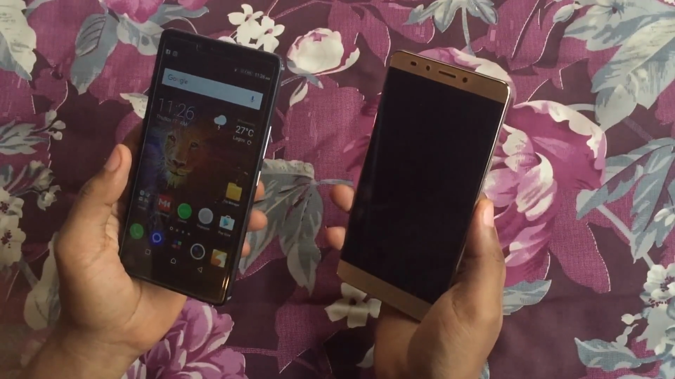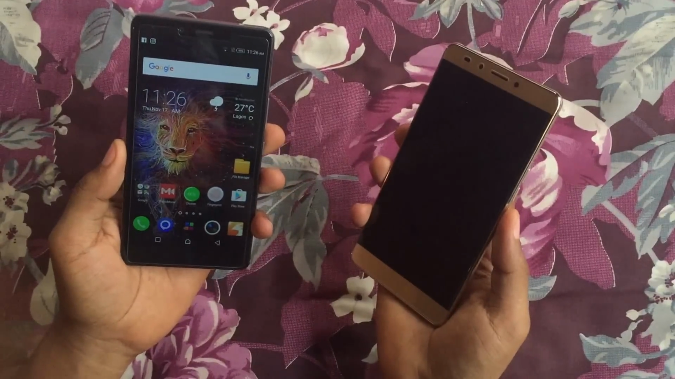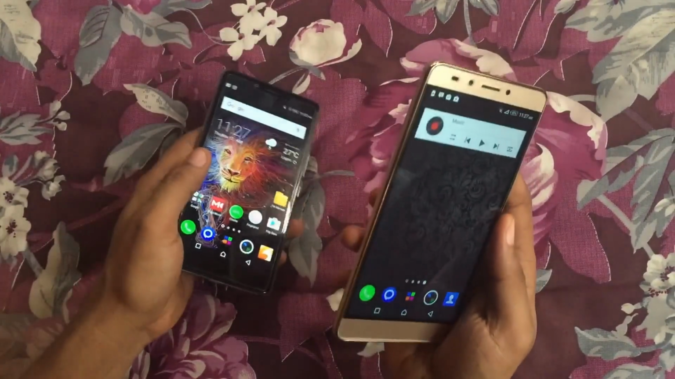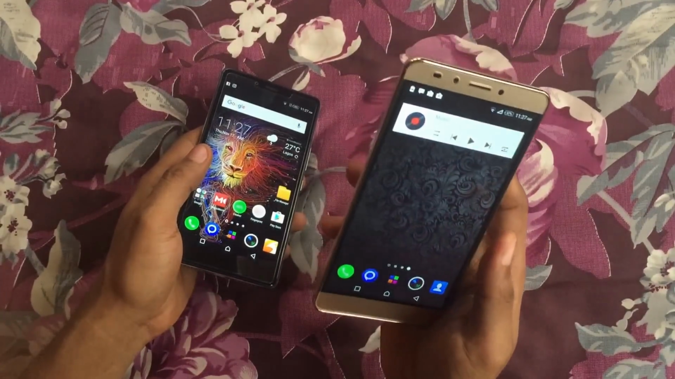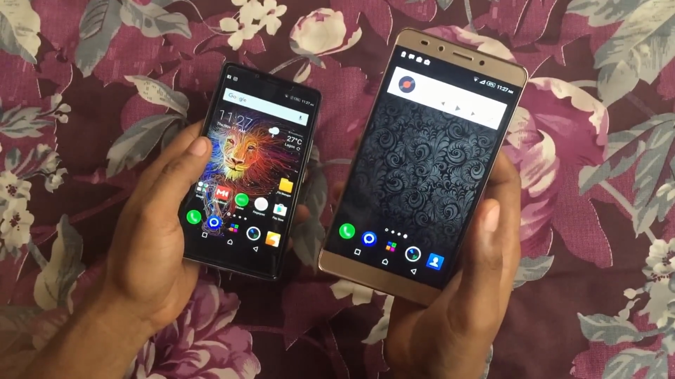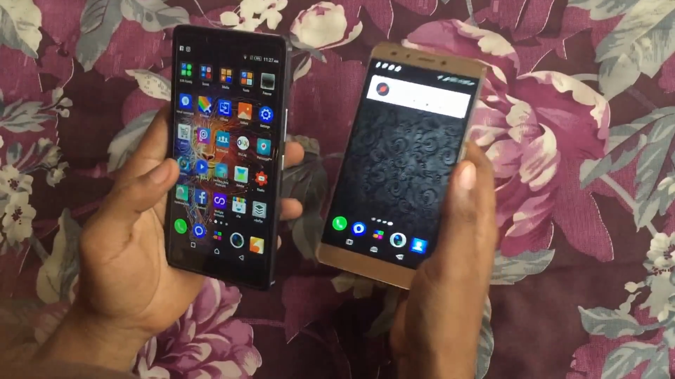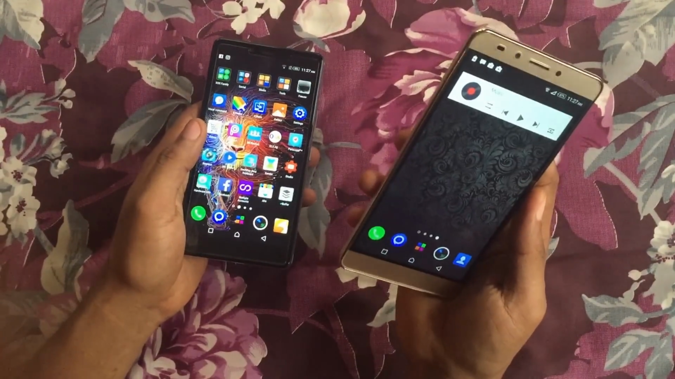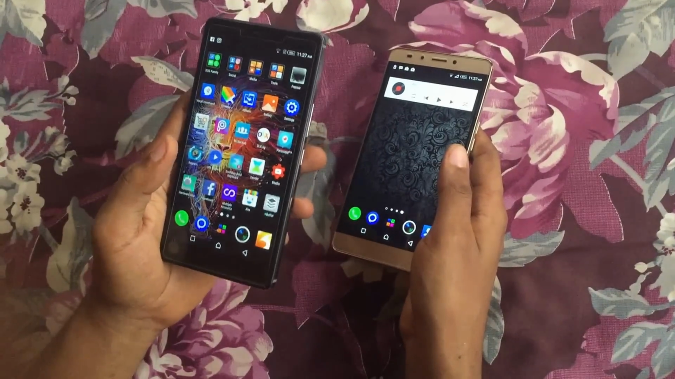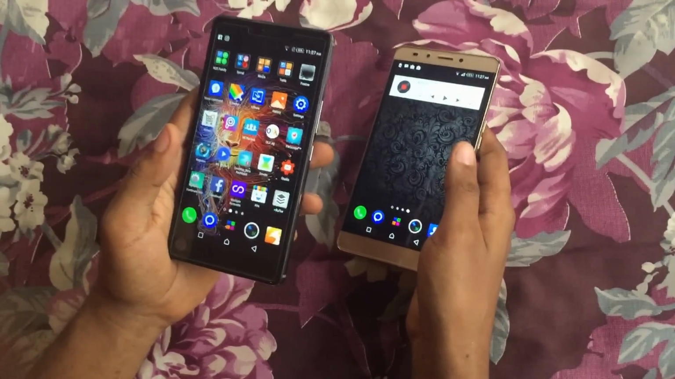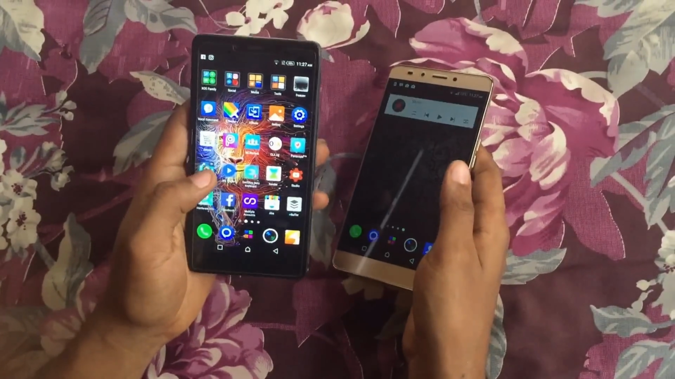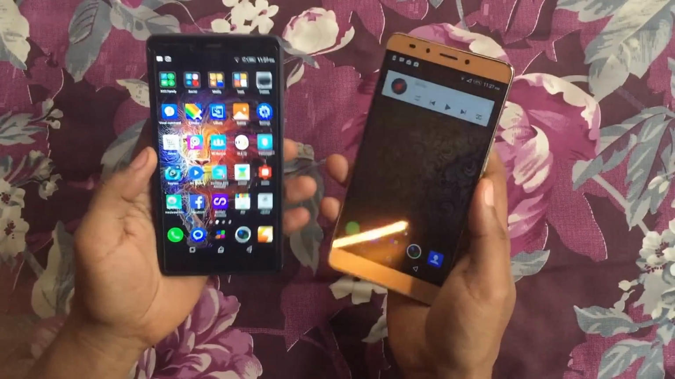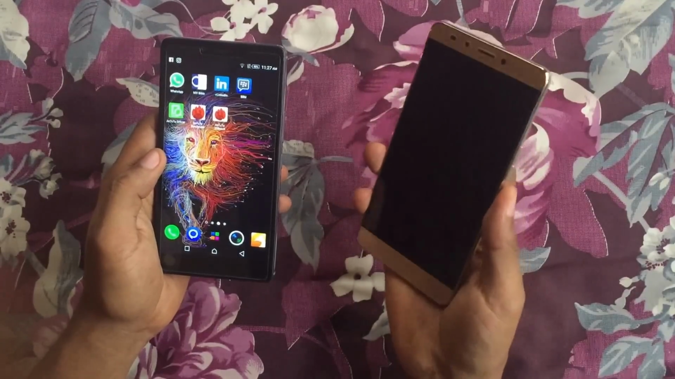On the inside of both of these devices are two different processors. Here you have the MTK octa-core, 1.3 gigahertz speed, and on this one you have a Helio with 10 cores. That's 10 cores, this is 8 cores. That's octa-core, and this is 10 cores. This is Helio, a very new processor from MTK, from MediaTek.